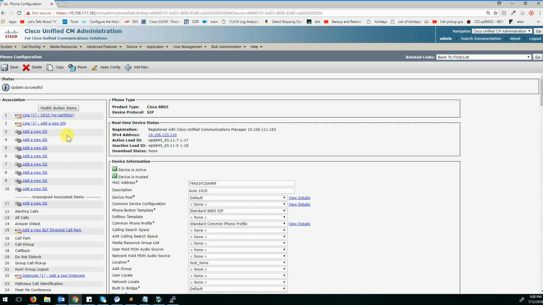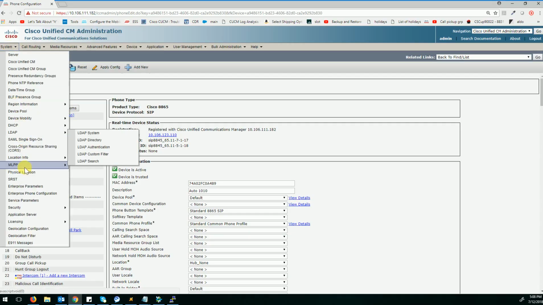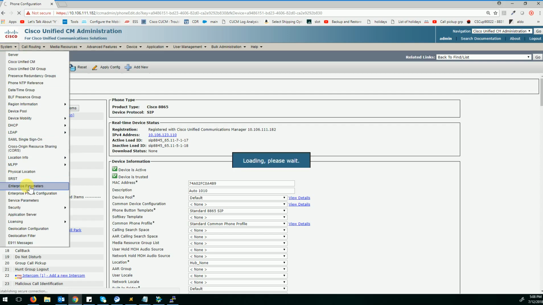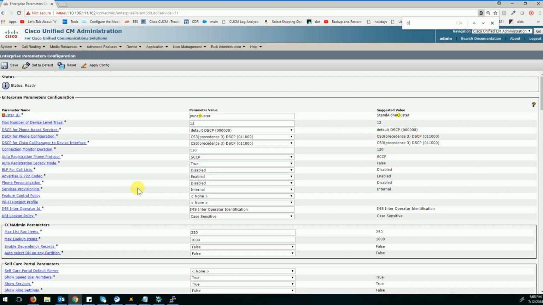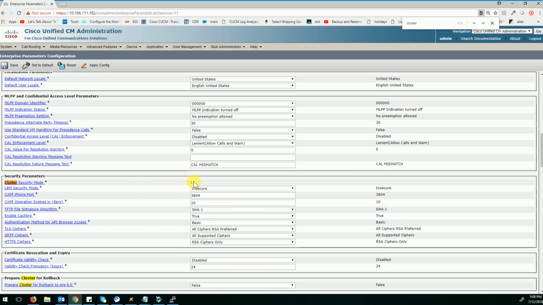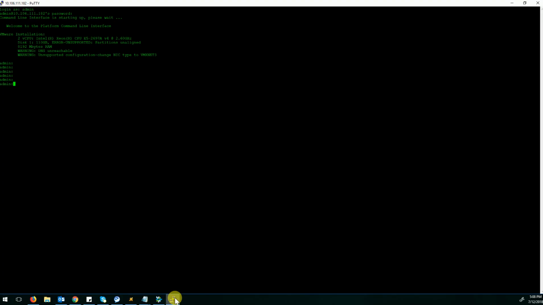Go to the enterprise parameter. Under enterprise parameter, search for the word cluster. Under the security parameter, you will find cluster security mode as 1, which means our cluster is secure. I'll also give you a command that will help you convert your cluster from non-secure to secure mode or mixed mode. This is the command.